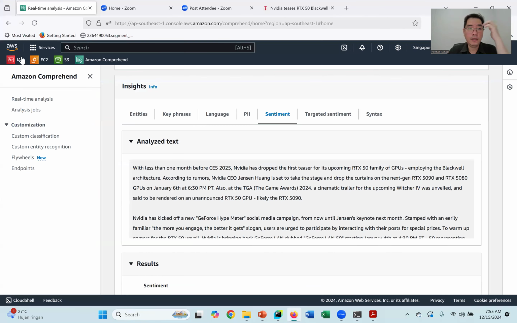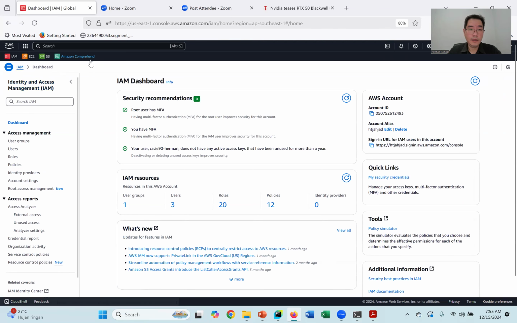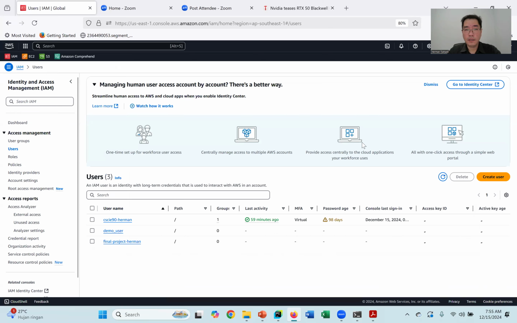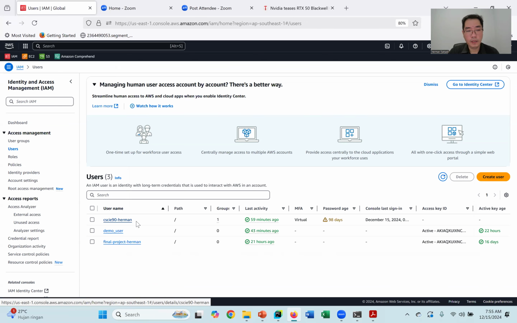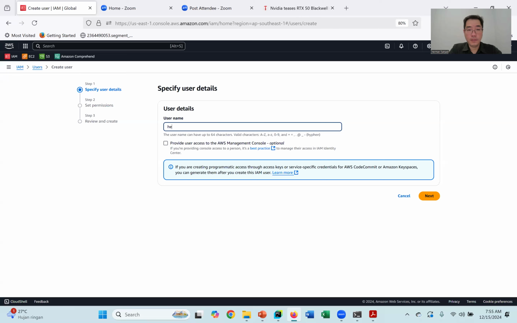So let me go back here. I'll go to IAM user. And then, okay, let's create a new IAM user. You see, I currently have three IAM users right now, but let's create a new one. Let's call it Herman Final Project Demo. And then we just click next.